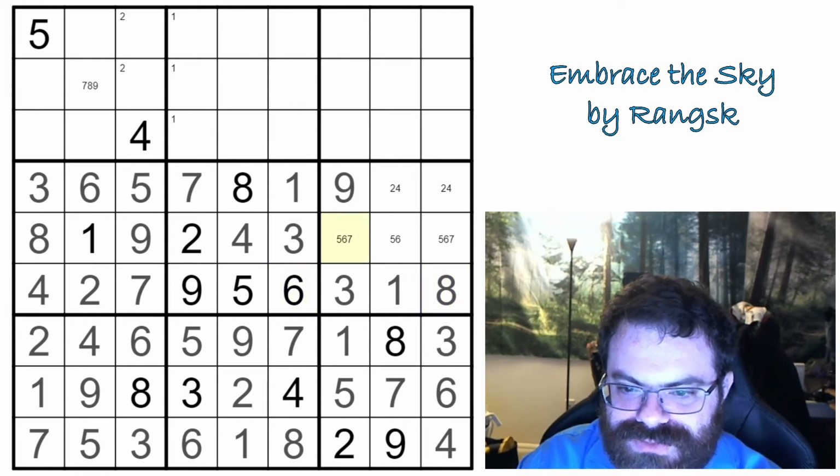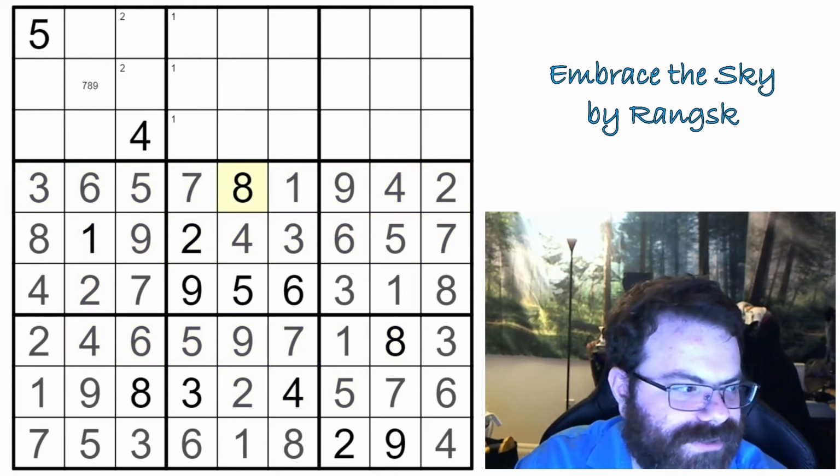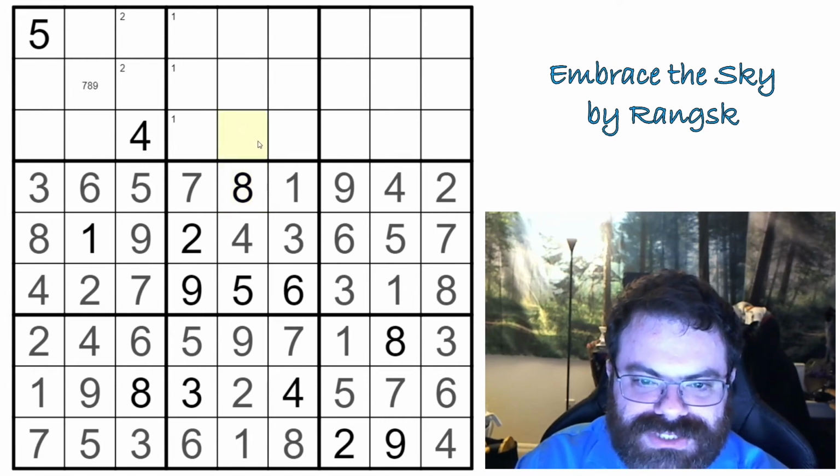This 6 removes the 5 and the 7, so we have 6, 5, 7. And the 5 removes the 4, so we have 2 and 4. And now we're done with all of these boxes. So now we just have to build up more. It's going to be a bit more trouble building up unless you notice a couple things.